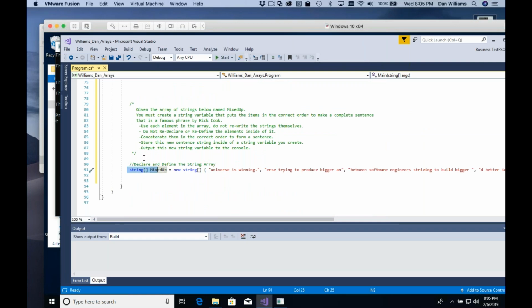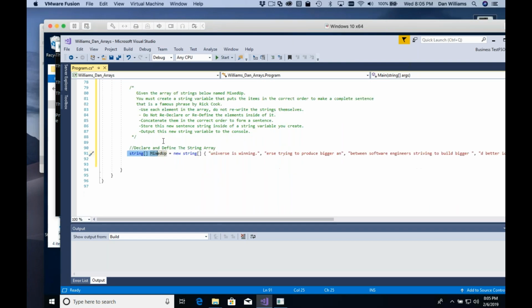I'm going to give you this string array, and it's going to be a famous quote, and it's out of order. So what you're going to have to do is figure out the correct order, and then concatenate them in the correct order to form a complete sentence. Now, you're going to store it inside of a string variable. So this is the number one thing that people forget, is you have to create a string variable and then set it equal to, and then concatenate in the different array elements in the correct order.